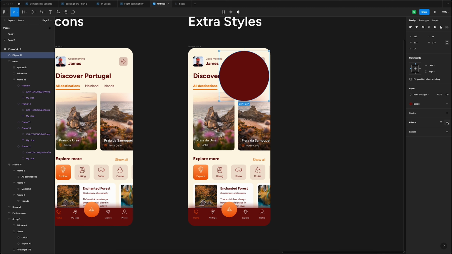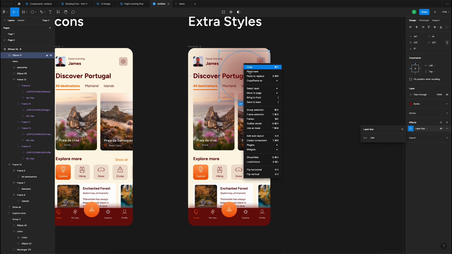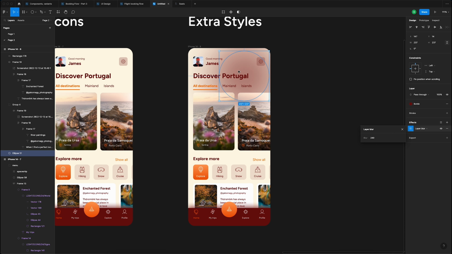and what I want to do is add an effect here that is a layer blur, and I want to use a pretty high number here, like 240 or 200, and send this to the back, and maybe decrease the opacity to 50 or 60.